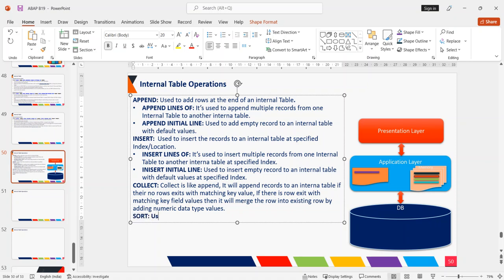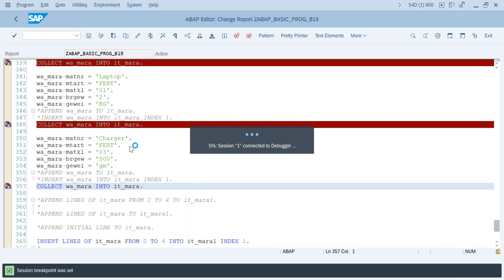Okay, so sort is used to sort the records in ascending or descending order. Let me show you how we can do that.